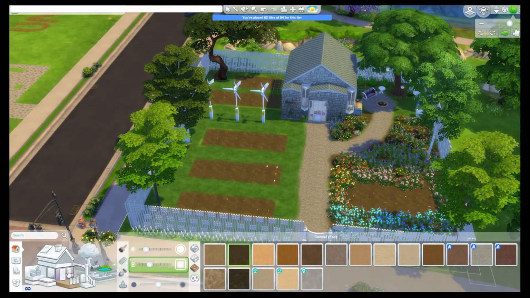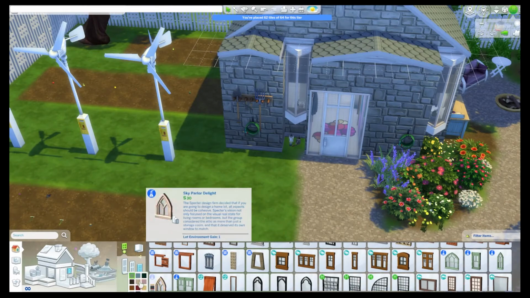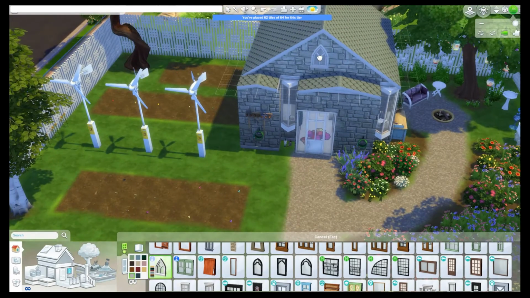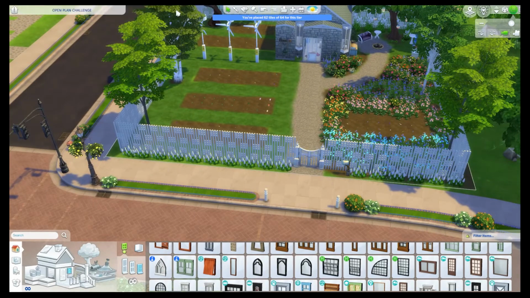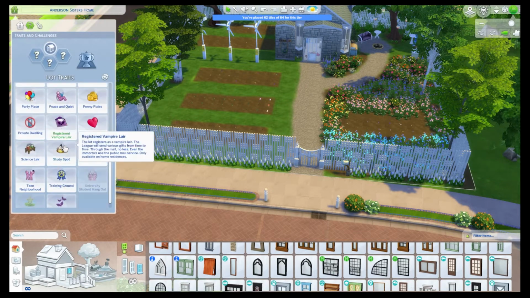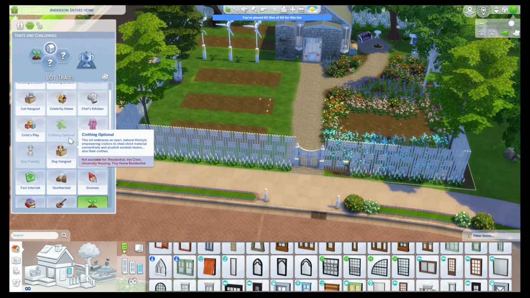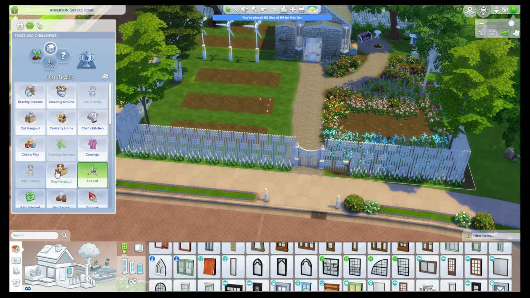And then on the top, I put a little window on top and the front. And then I changed the title of the lot, Anderson Sisters Home. And I put lot traits on it. Looks like I put Great Soil, Eco Lot, and Homey.